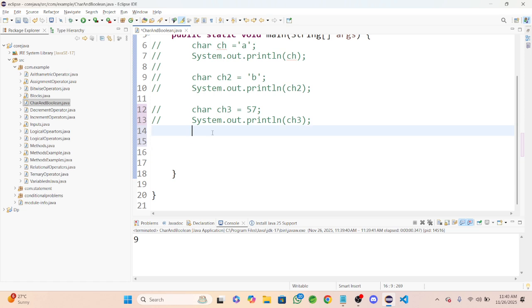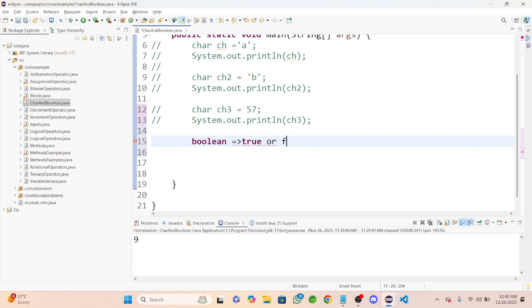Okay, let's go for the boolean. As a boolean, what is the output we are going to get? We are going to get only true or false. It does not have a specific size, right? Yes, by default the default value for the boolean is false, and it holds 1 byte.